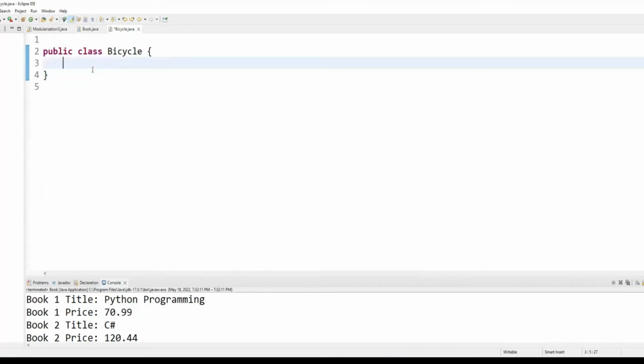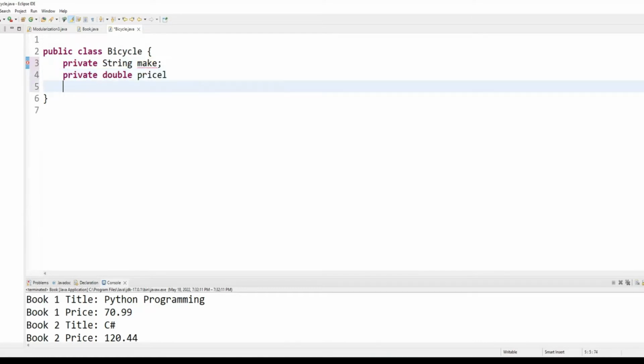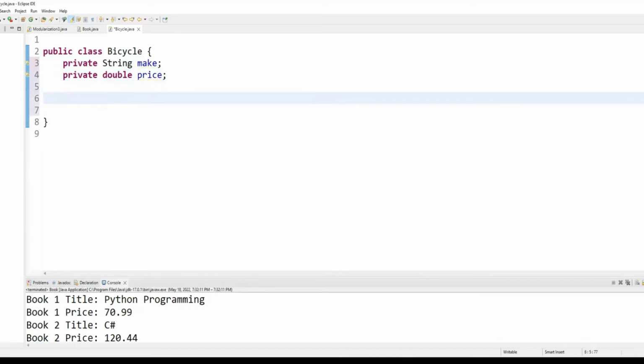Bicycle. Okay. So the properties of a bicycle. So we have a string, the make of the bicycle, and we have a price of the bicycle. And let's do two properties to keep it simple.